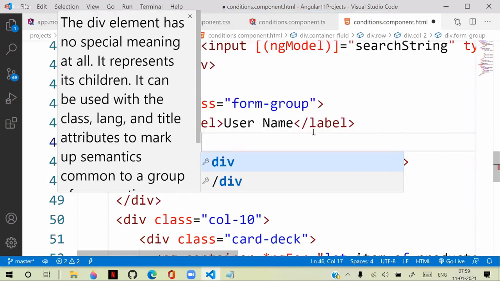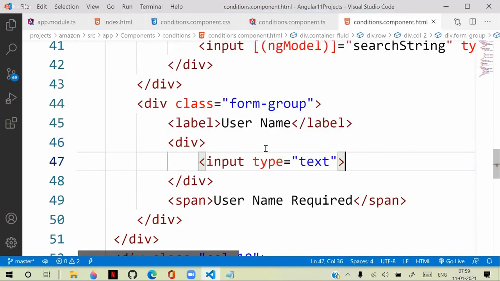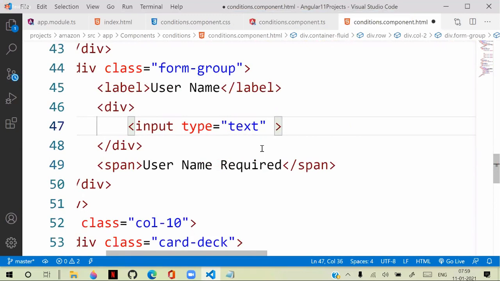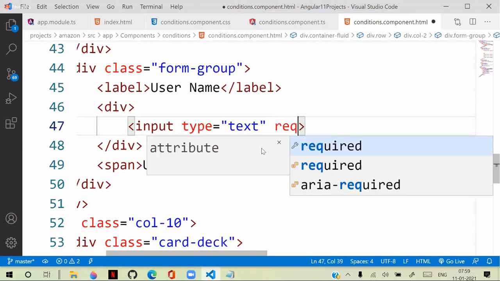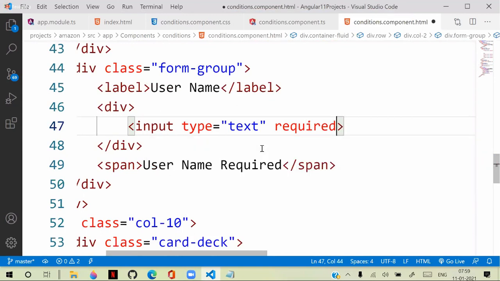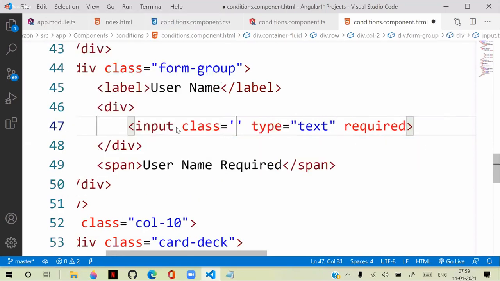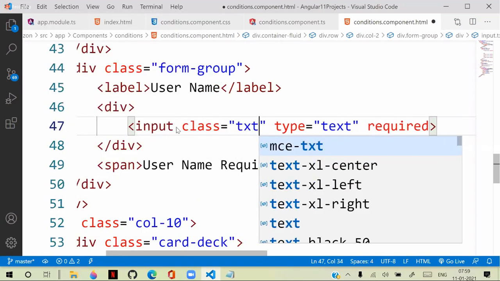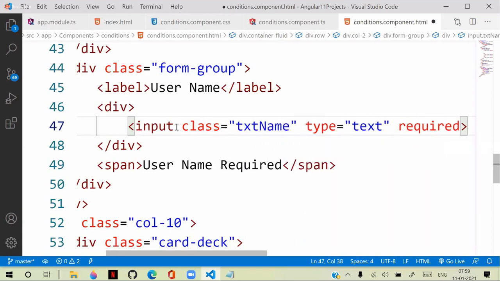Now in HTML we can just put an option here. For this text box we can give required as an attribute. I am giving required as an attribute. Now, importantly, this text box has a class. Let's put the class as txt name. Txt name is the class name we gave for that.